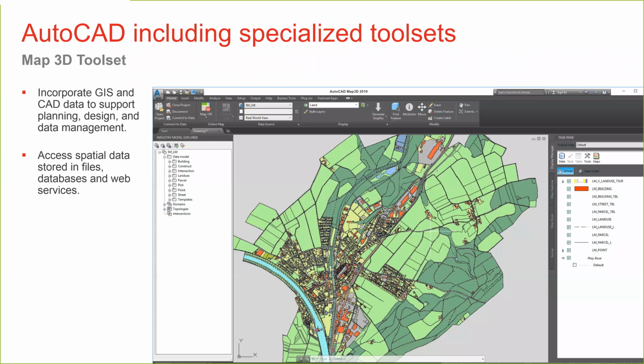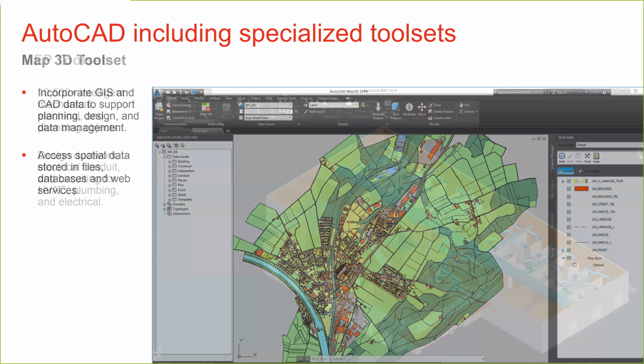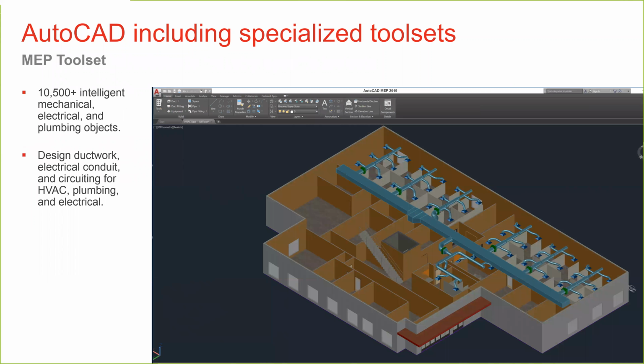Then we have the MEP toolset. The MEP toolset gives you access to over 10,000 intelligent mechanical, electrical, and plumbing objects. You are able to easily design your ductwork, your electrical conduits, and circuiting for HVAC, plumbing, and electrical.